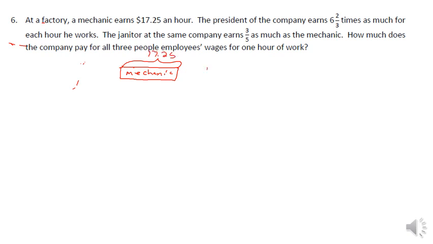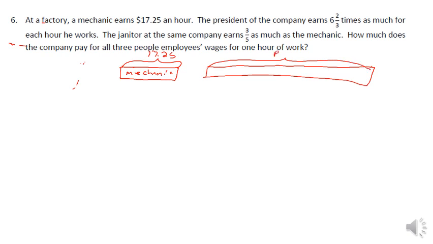Now it says that the president, and here's the president, has $17.25, but it's 6 2/3 times as much. Now the last one says janitor. Let me come over here and do one for the janitor.